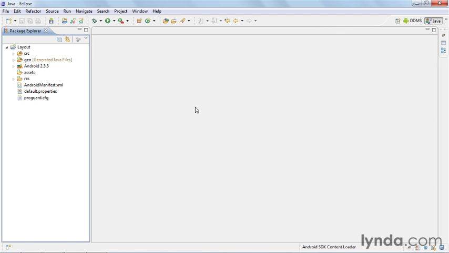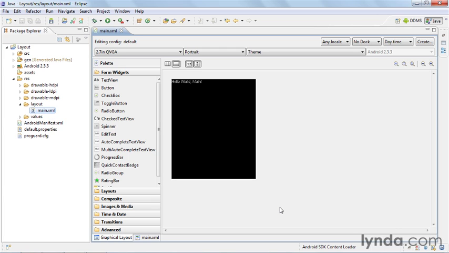So up until this point, when we've laid out our user interface, we've used a linear layout container. But there are other layout containers that we have access to in Android, and we're going to look at those now. So I've just created a new project called Layout, and we're going to go into our main layout file, that main.xml file.